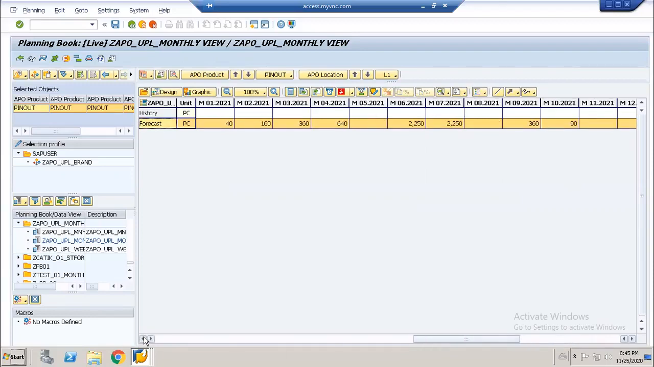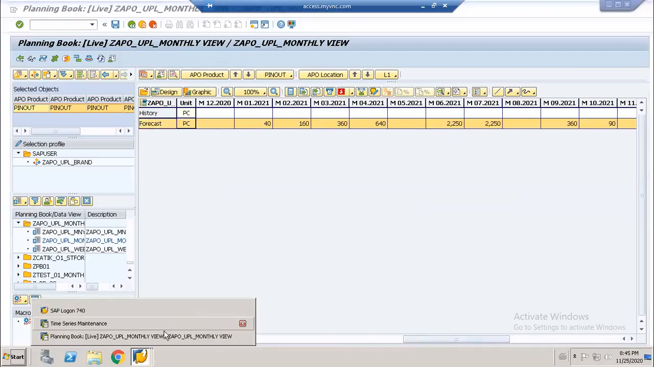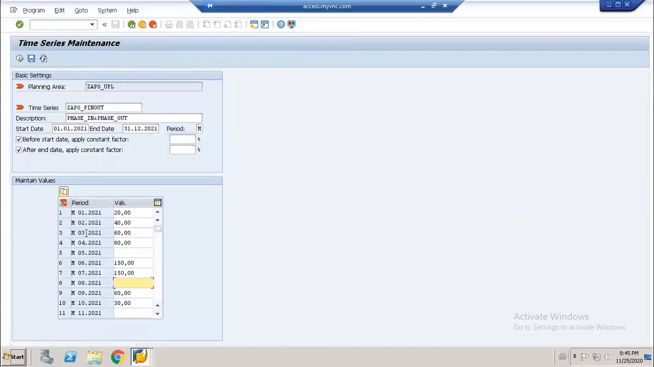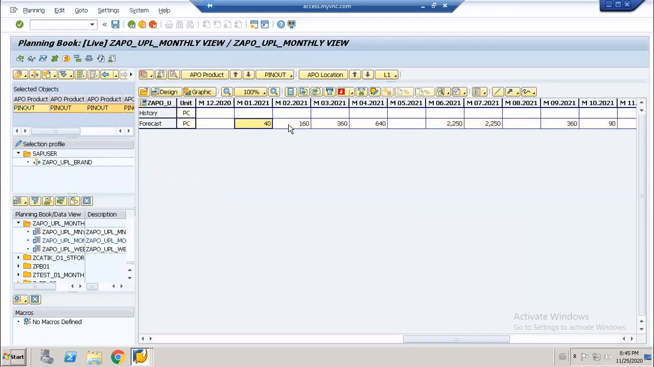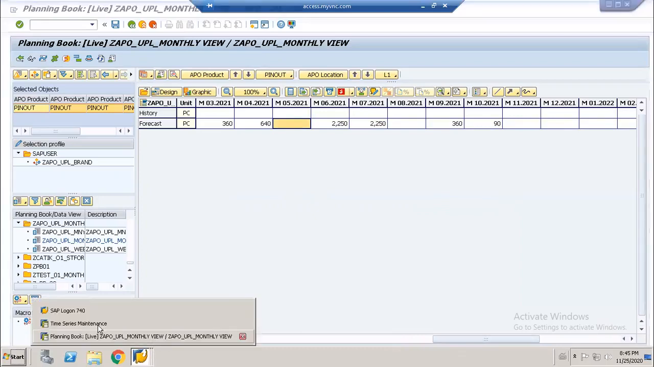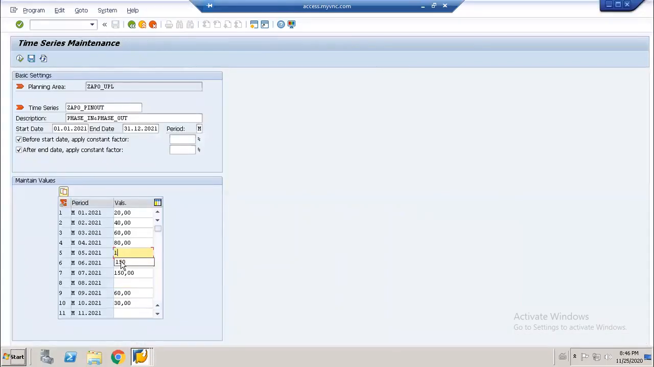At the time also, I maintained the percentage: 20, 40, 60, 80, 150, 150, 60, 30, like that. See, the result is 20%, 40% of 1,000: 40, 160, 20%, 60%, like that. Here zero means blank, because I didn't maintain any. It's zero only. Change here, we have taken 1,000.